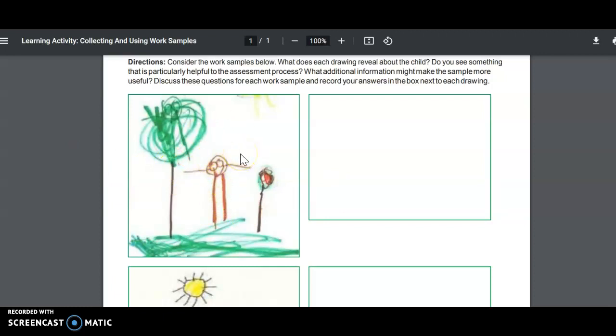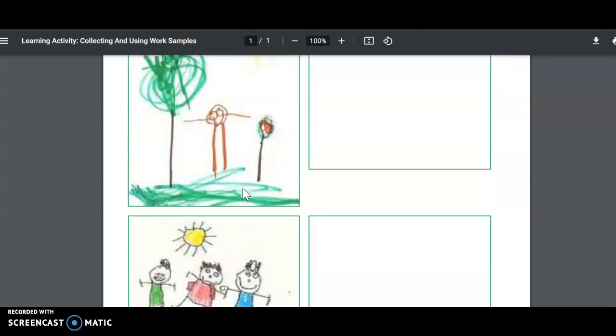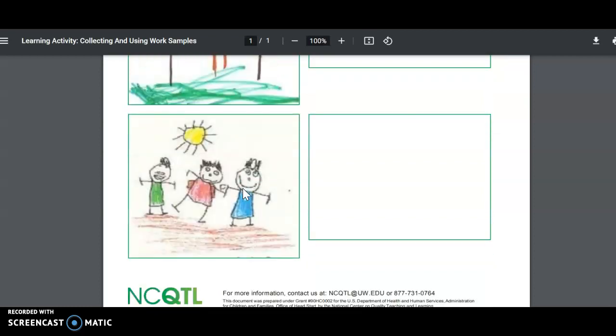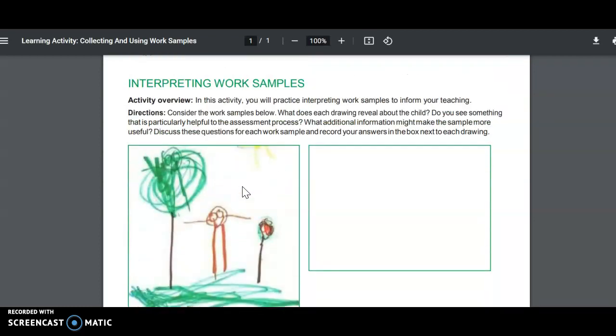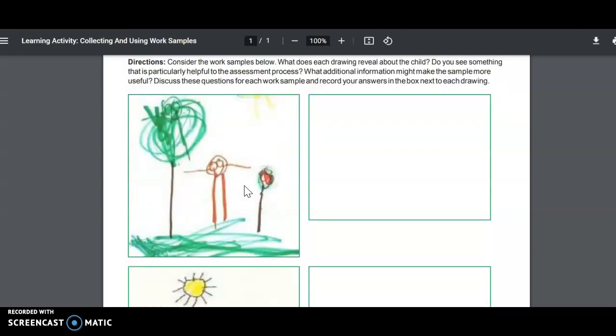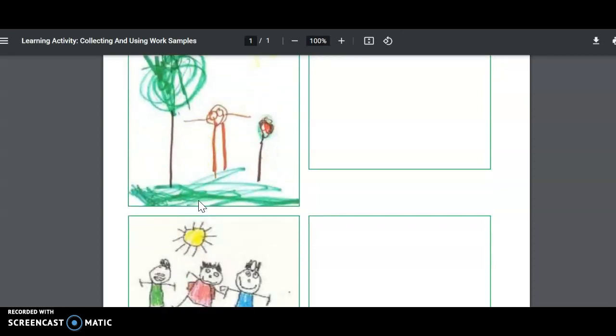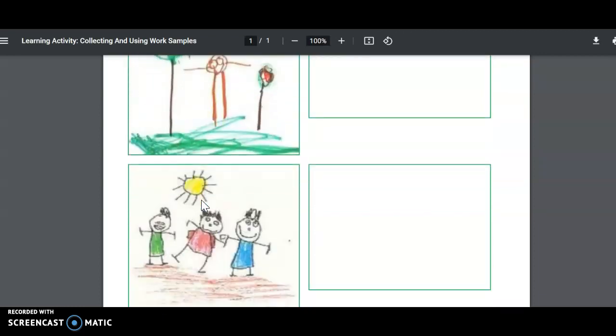And when I look at drawing, I think there's a good example here of hand control, and how they do their body is indicative of the age group that they're in. And then you may want to consider, what other additional information might make the sample more useful? How can it be helpful to the process?